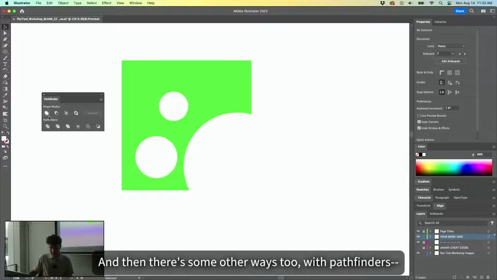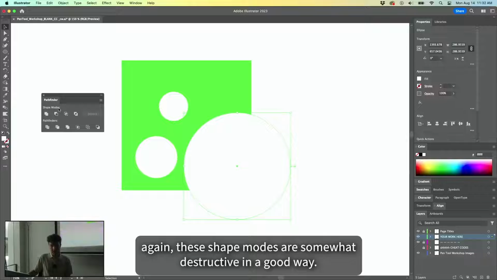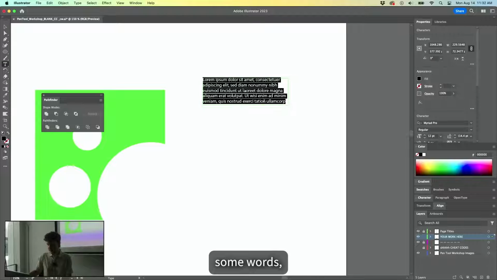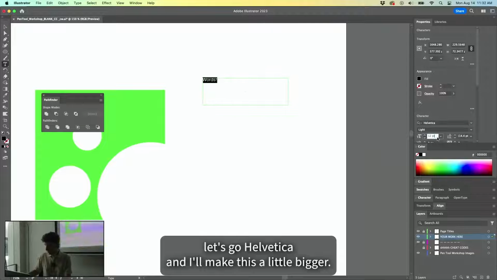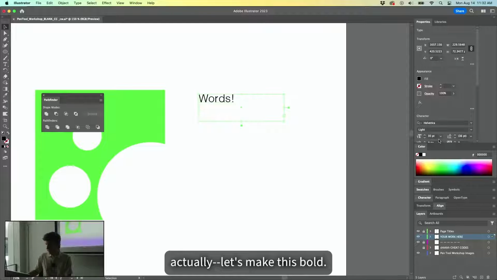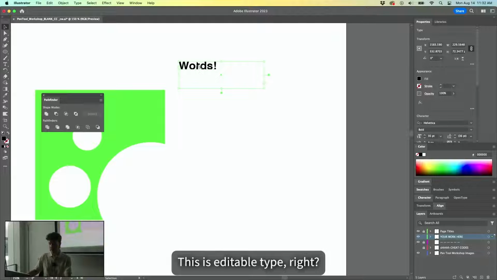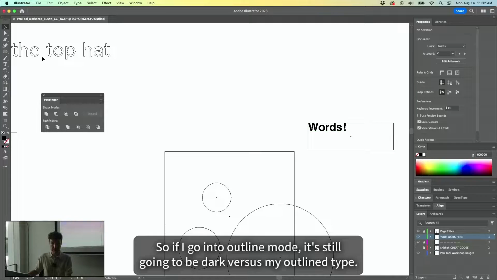And then there are some other ways too. Pathfinders, again, these shape modes are somewhat destructive in a good way, but if I were to type some words, let's make this Helvetica, and I'll make this a little bigger. There are ways where you can actually, let's make this bold. This is editable type, right? So if I go into outline mode, it's still going to be dark versus my outlined type.